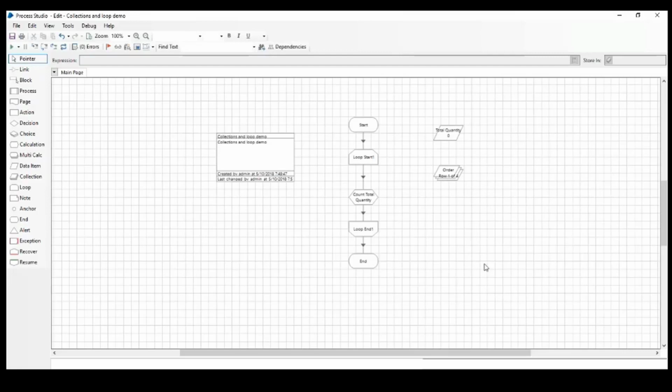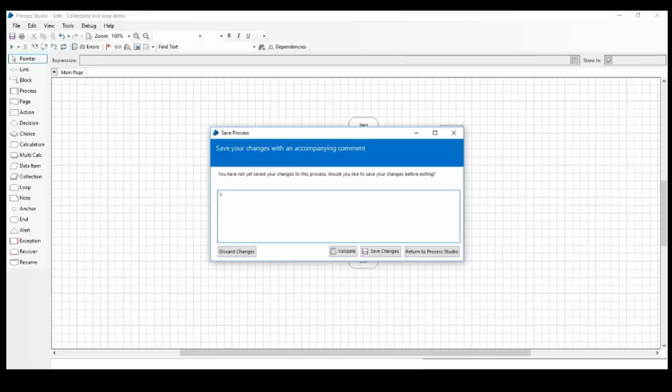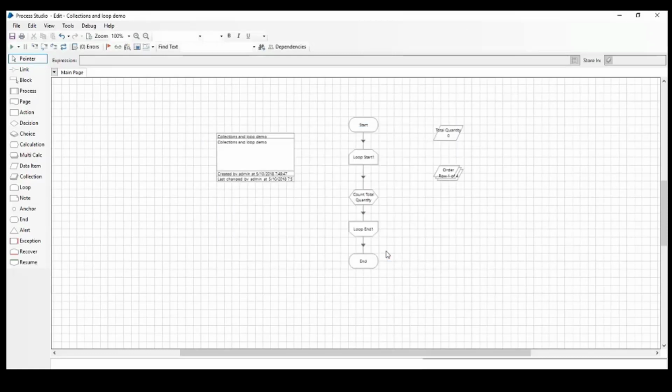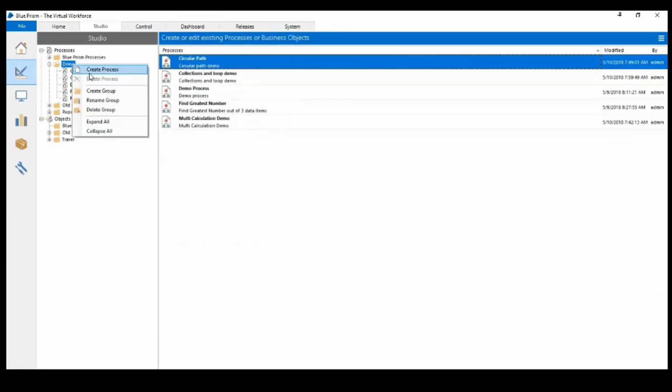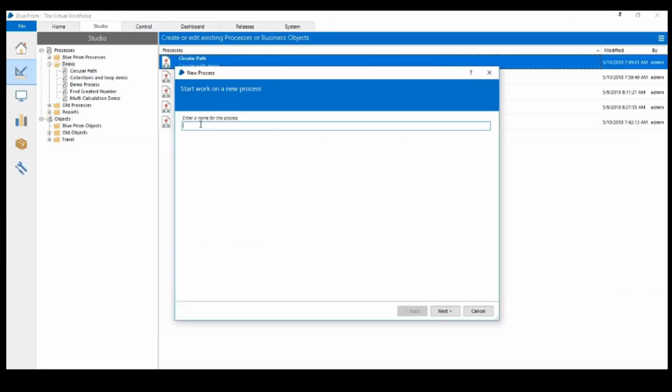Okay, fine. So let's go ahead with the choice stage now. Let me close this. I made some changes. I'll create another process over here and I will name it choice stage. Next, it is choice demo.